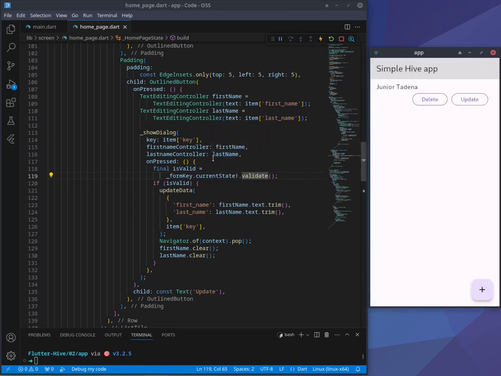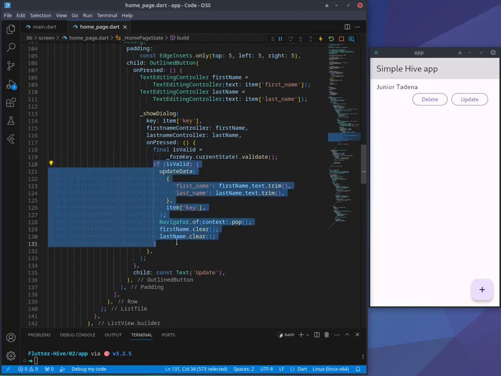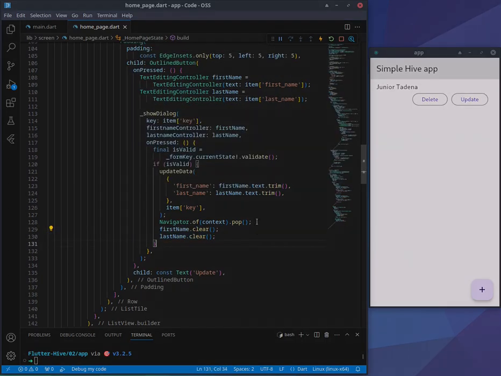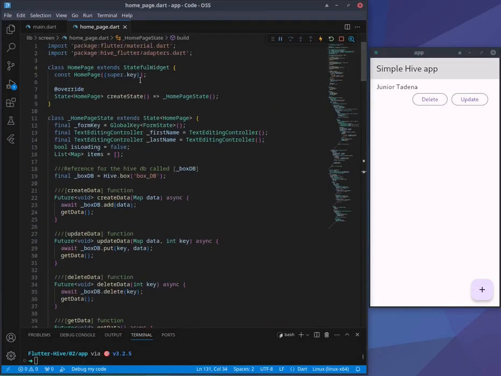So here, if the form is validated and the validation is true, then we can proceed with updating our items, then exit from the dialog and go back to the home page, and then we clear out our text editing controllers. So for the recap, let's recap what we did.